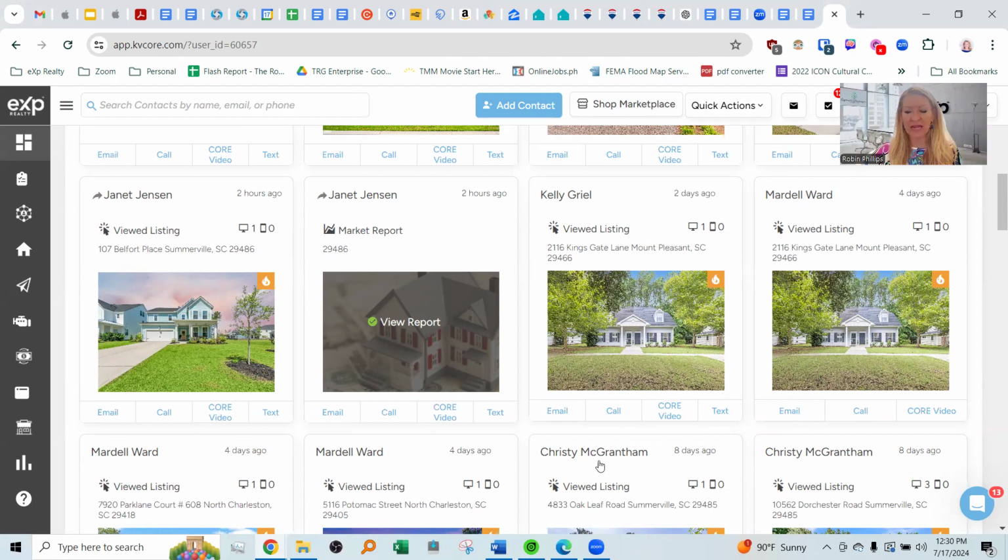And in KV Core, you can email them, call them, send them a quick core video, which we are going to talk about. This is the most underutilized asset in KV Core right now. You can go in there and create a video campaign where you can send your clients videos for what's happening during the closing. I'm not saying we have to set up all these processes now, but you could quickly hit core video and it'll record right on your computer.